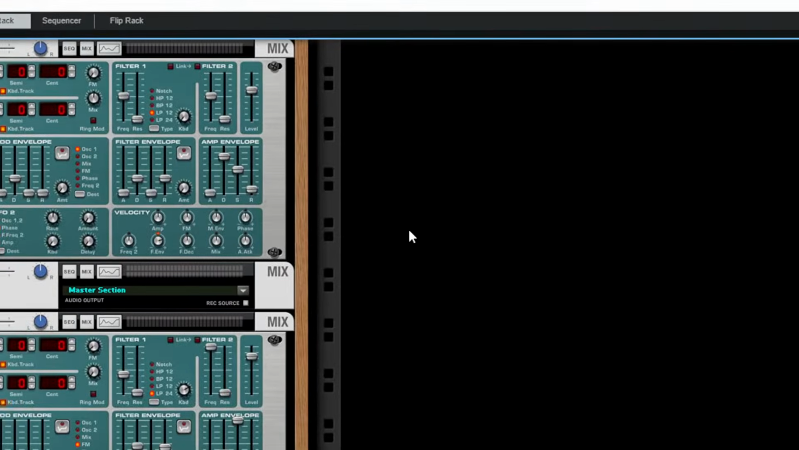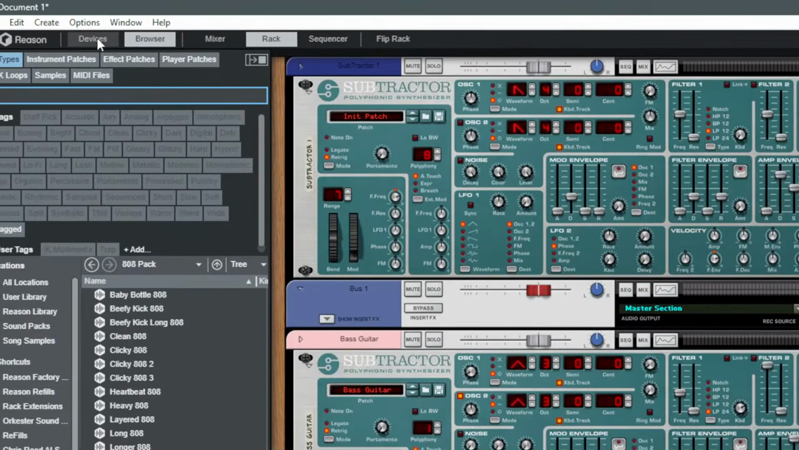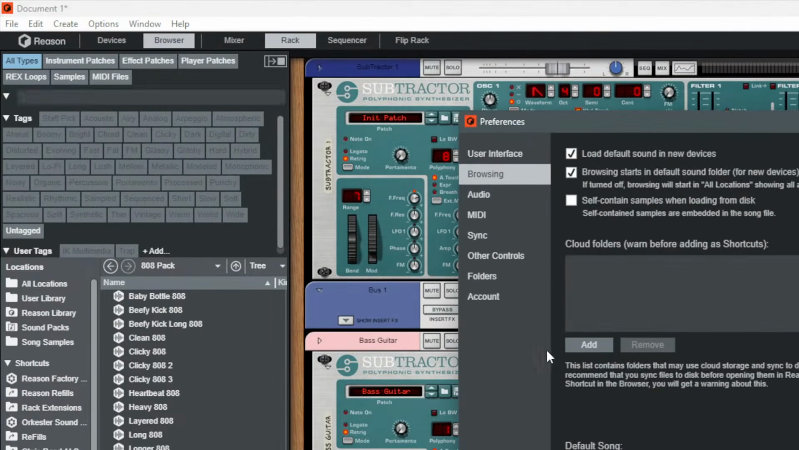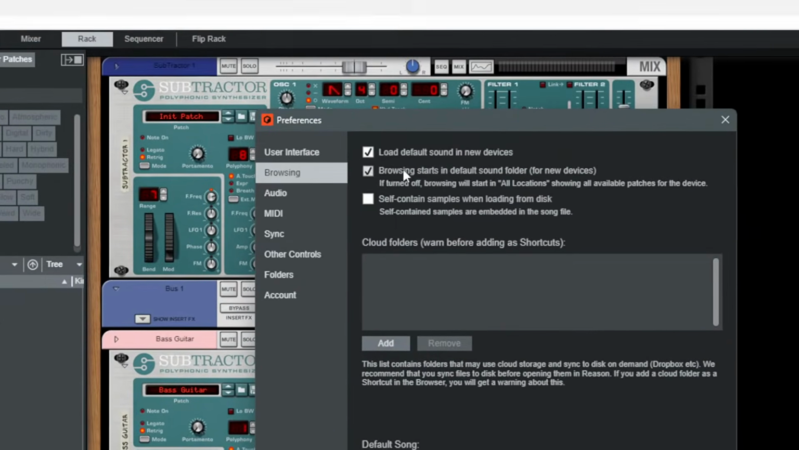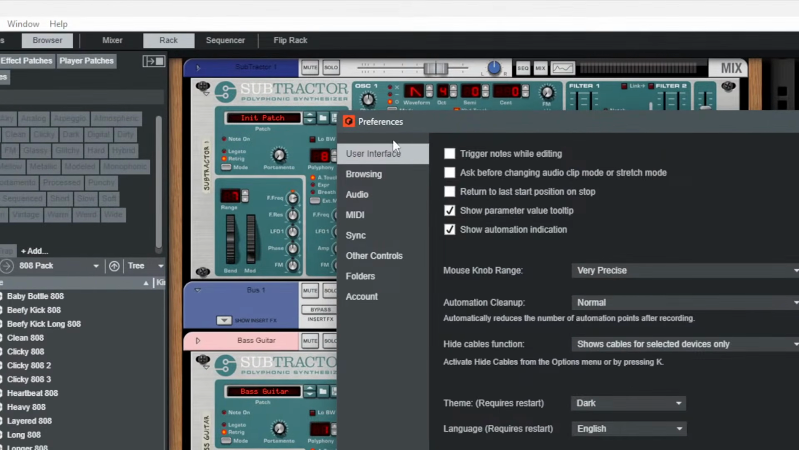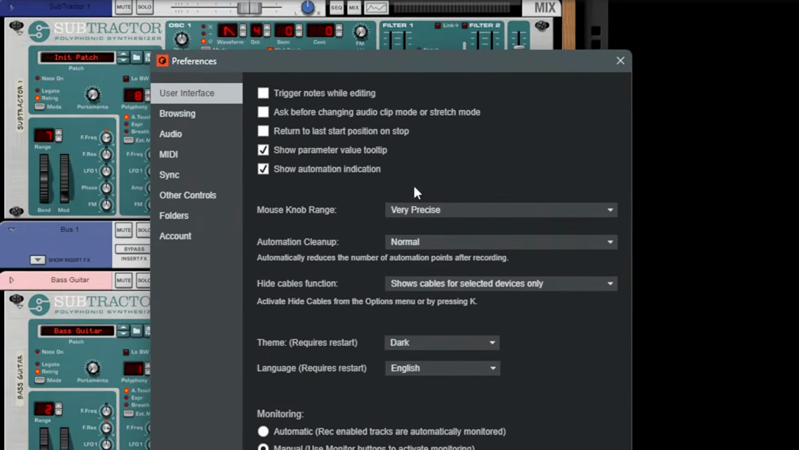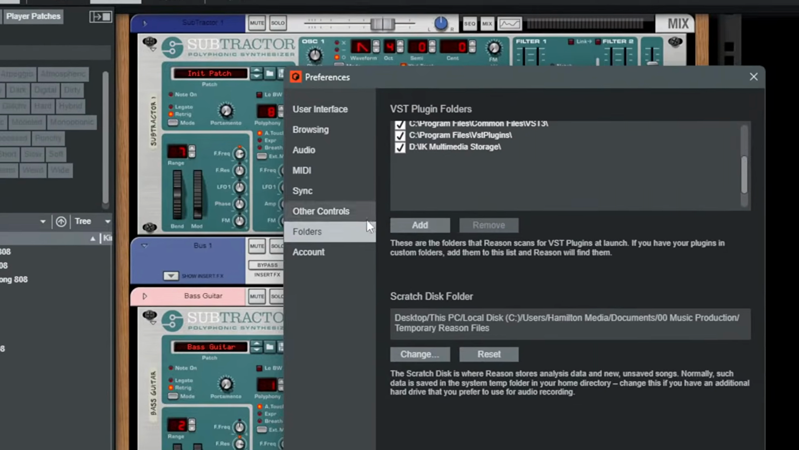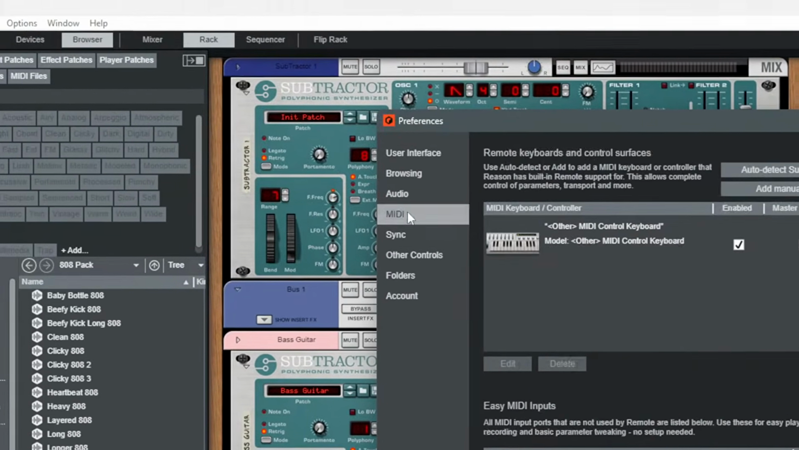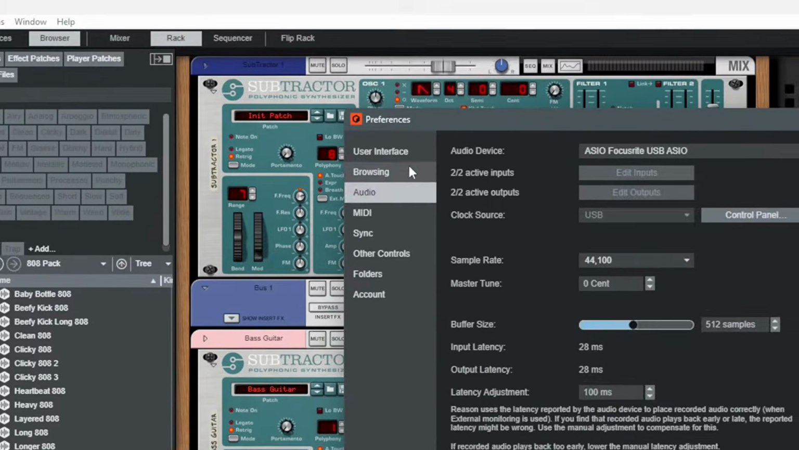And now let's get into that actual browser. So those are some settings. I want to see if there's any more settings for the browser. Companion, no. Browsing, no. User interface, is there something in here? Very precise, no. Folders, no. Nope.